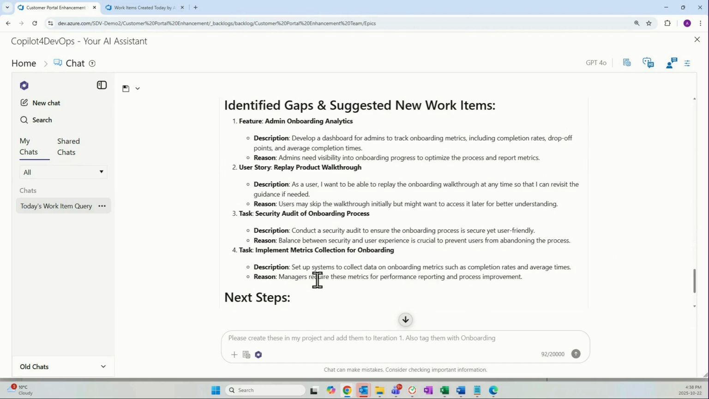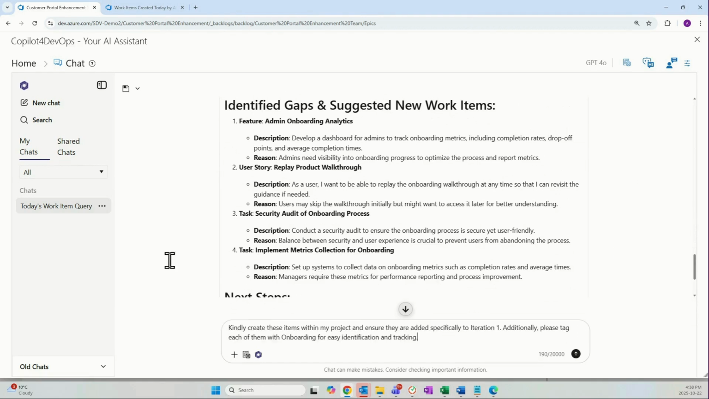So you can provide the chat with multiple instructions. You can ask the system to do things for you, to take actions within your project for you as well.